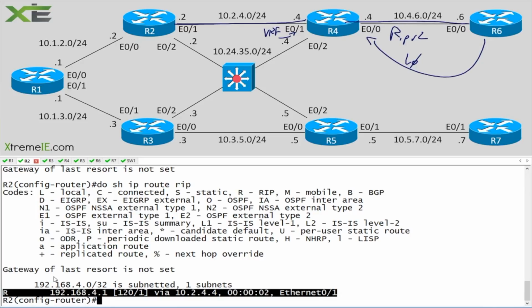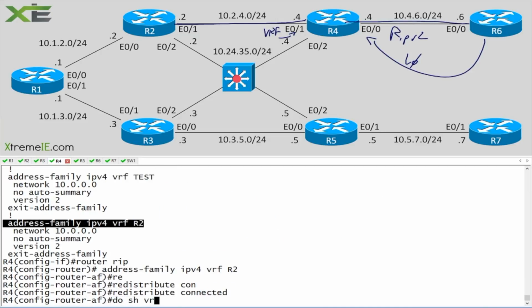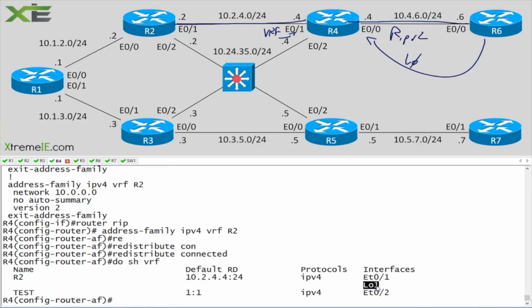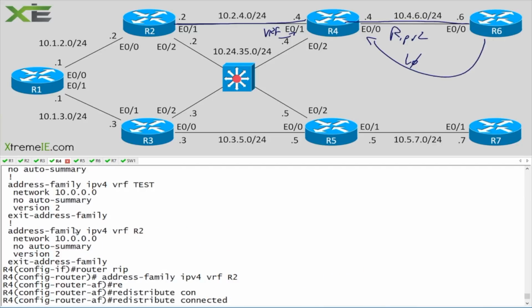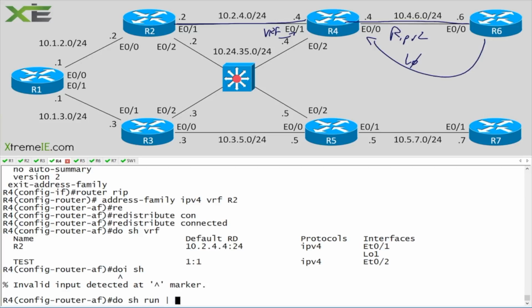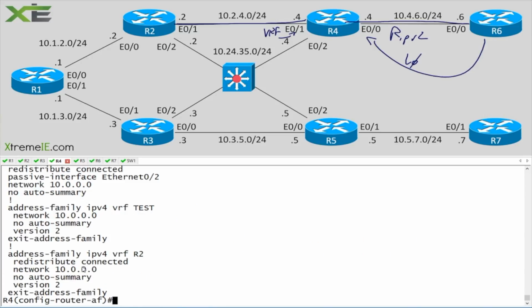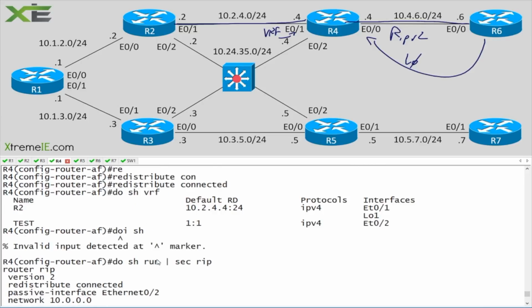So now at this point, R4 is going to advertise that one interface. If I say do show vrf, it's going to advertise this loopback 1 interface into the VRF and over to router 2. So be careful there. Don't get confused. If you're entering redistribute connected under a VRF and you're not seeing anything, it could be because you have not added those interfaces on that local router into that VRF. So be careful there.